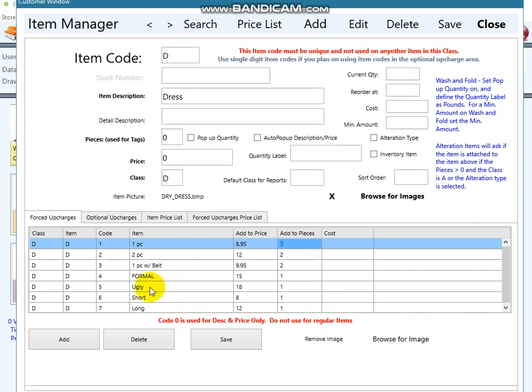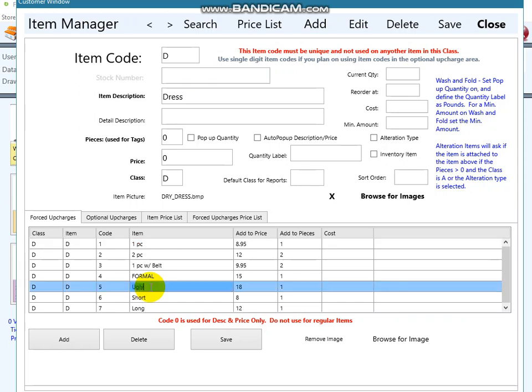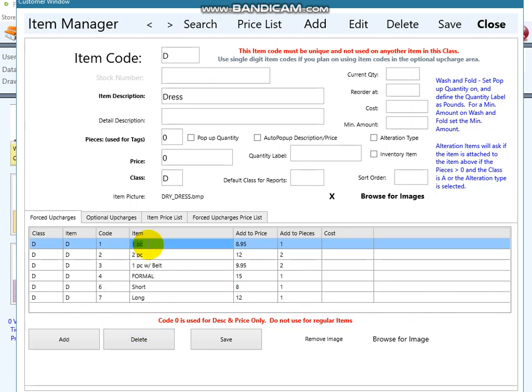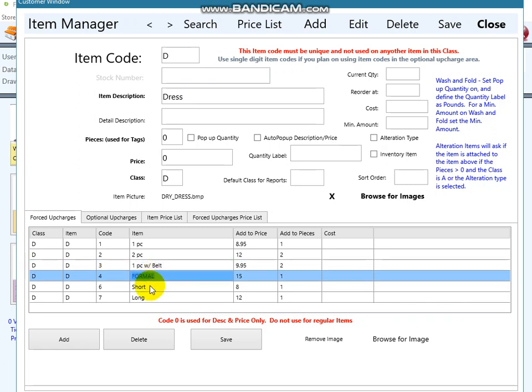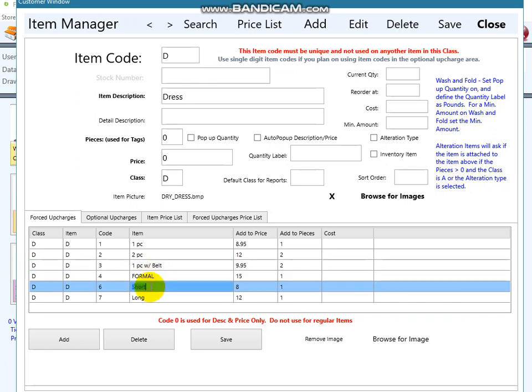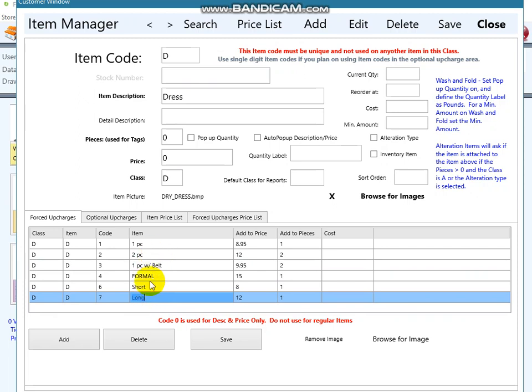Now, you don't want to put optional upcharges in the forced upcharge area, because optional upcharges you may want none, or you may want more than one. So for instance, "ugly" would be a very bad description. A one-piece or a two-piece or a one-piece with belt is the most common. You can have a formal, you can have an evening dress, a short or a long, with the various different prices. But when you select dress, you will be forced to select one of these. So think about that. You don't want to put linen or silk or add a button. Those would be optional upcharges.